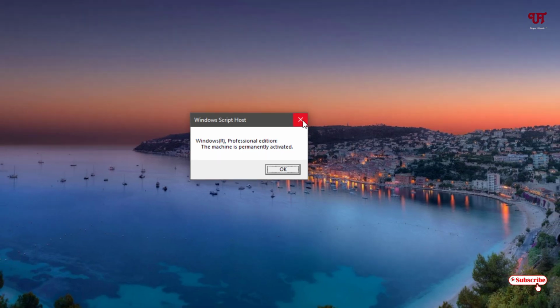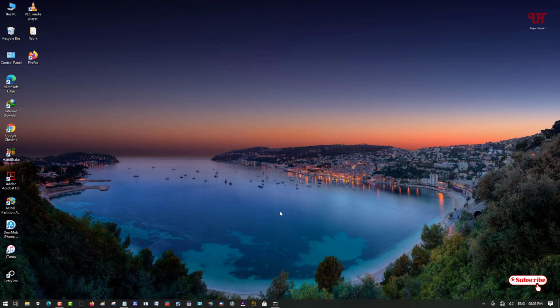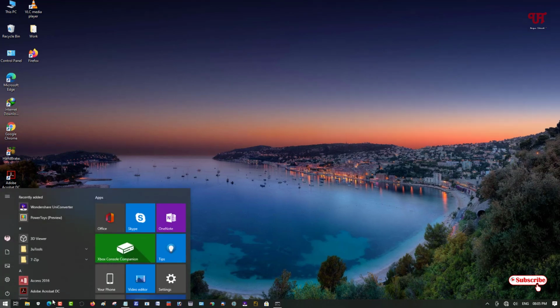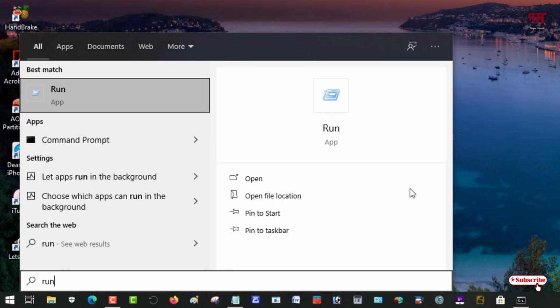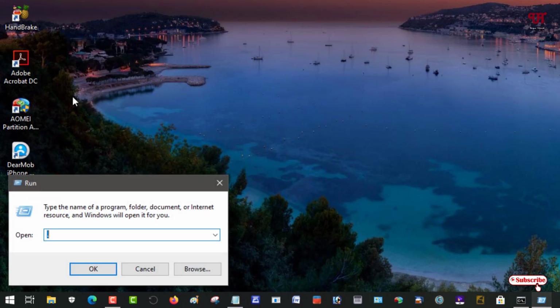So this is the first way. For the second method, once again move your mouse cursor to the start and search for the application named Run. As you can see, just open this Run program. Now you can see your Run program. Here in the box, you need to type some commands.